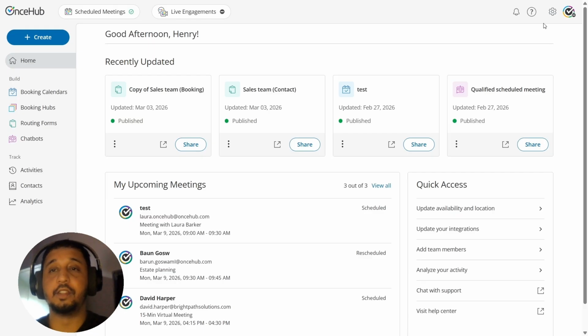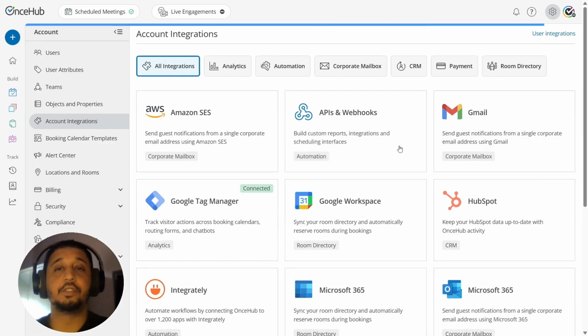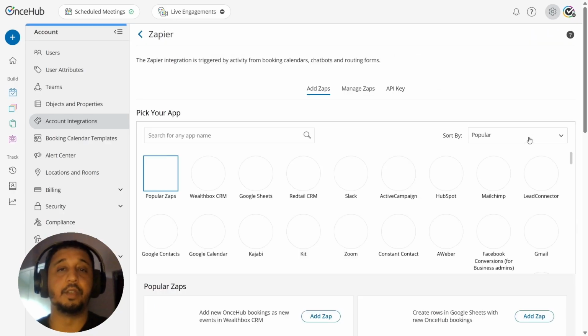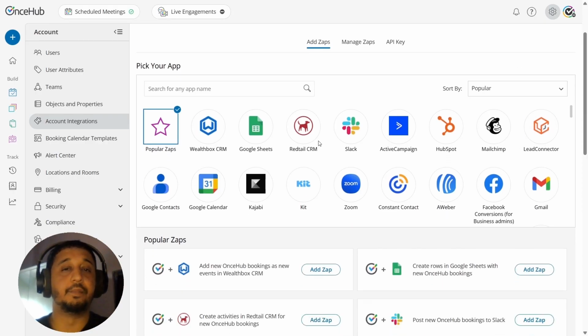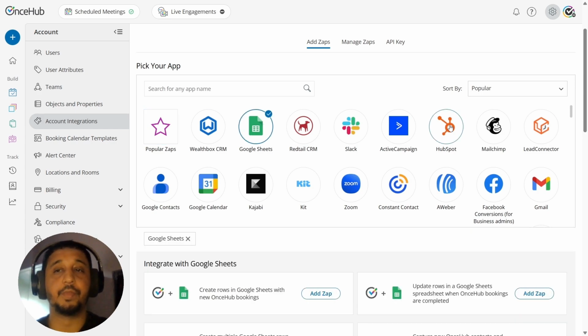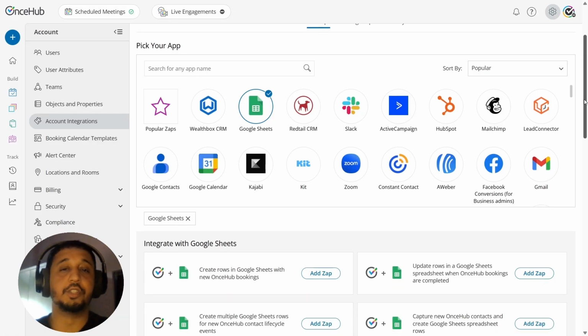So to begin, let's head over to the account integration page, and under automation, we have Zapier. Our Zapier account is already integrated with the OnceHub account. Next step, just need to select the application we are sending the data to. For the video, I'm using Google Sheet.